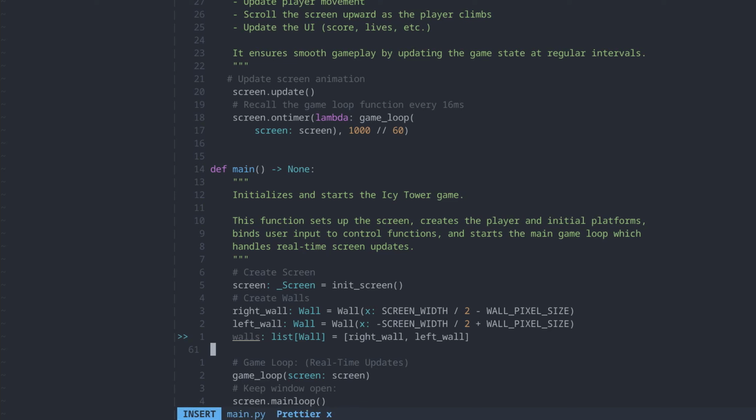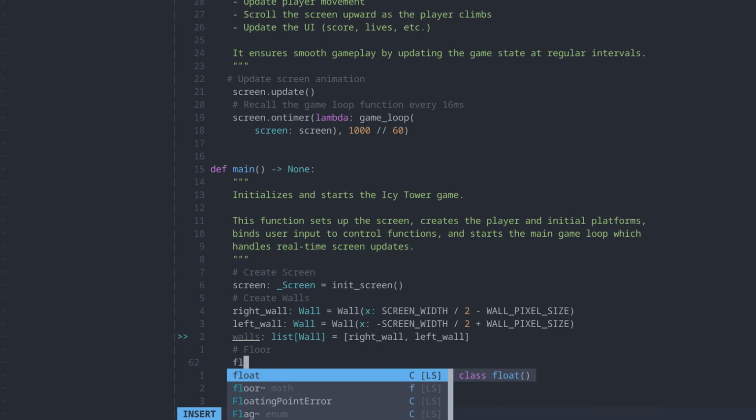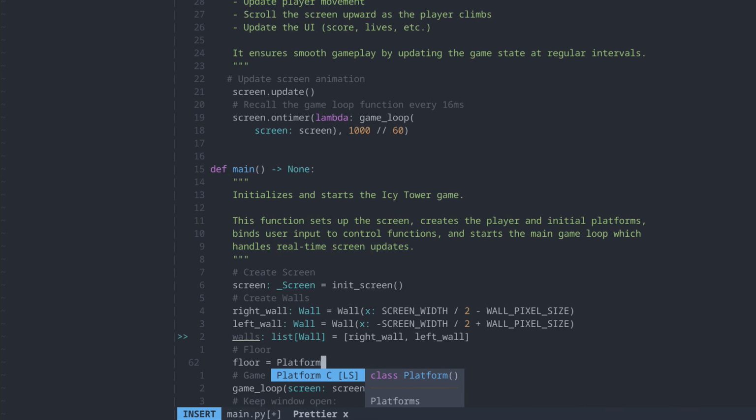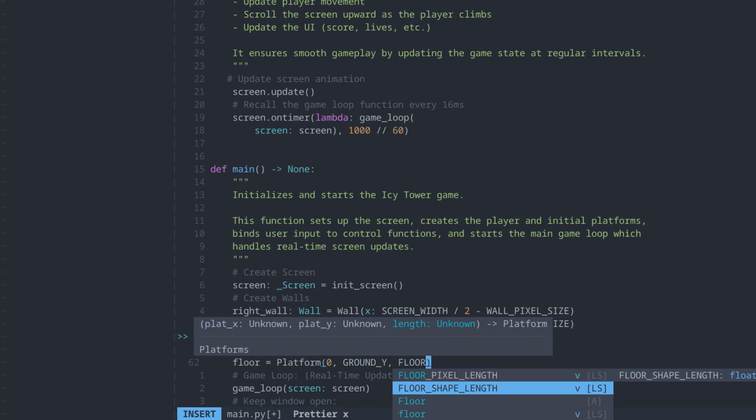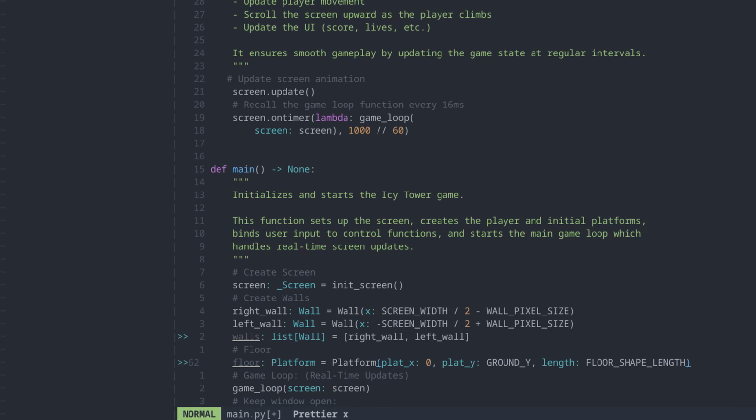Now let's create the floor, which is actually just the first platform in our game. We write floor equals Platform(0, ground_y, floor_shape_length). This creates a platform at the very bottom of the screen, with its center at x equals 0 and y set to ground_y, that places it just above the bottom screen edge, centered horizontally, right where the player will land when the game starts.